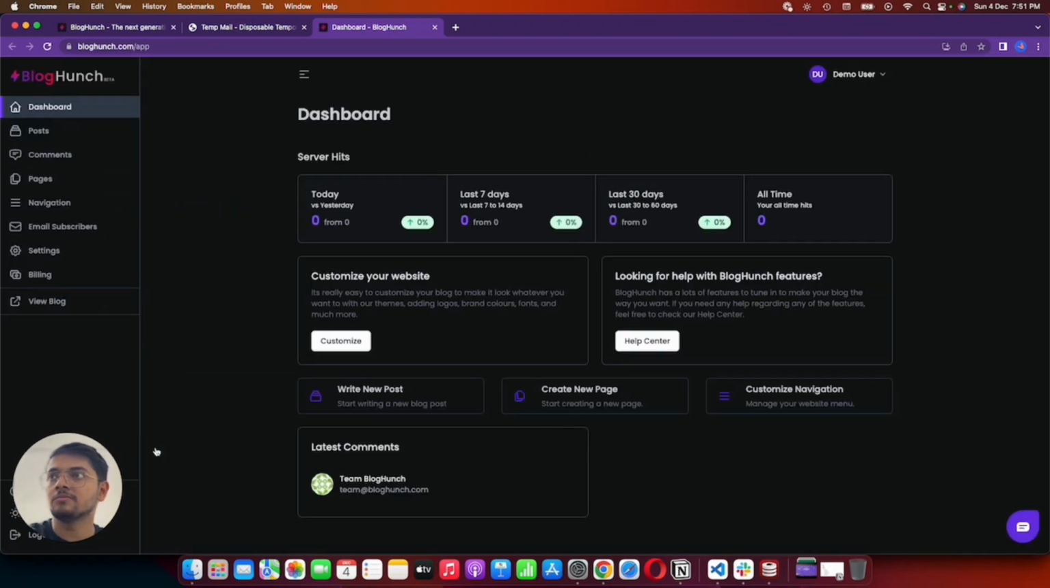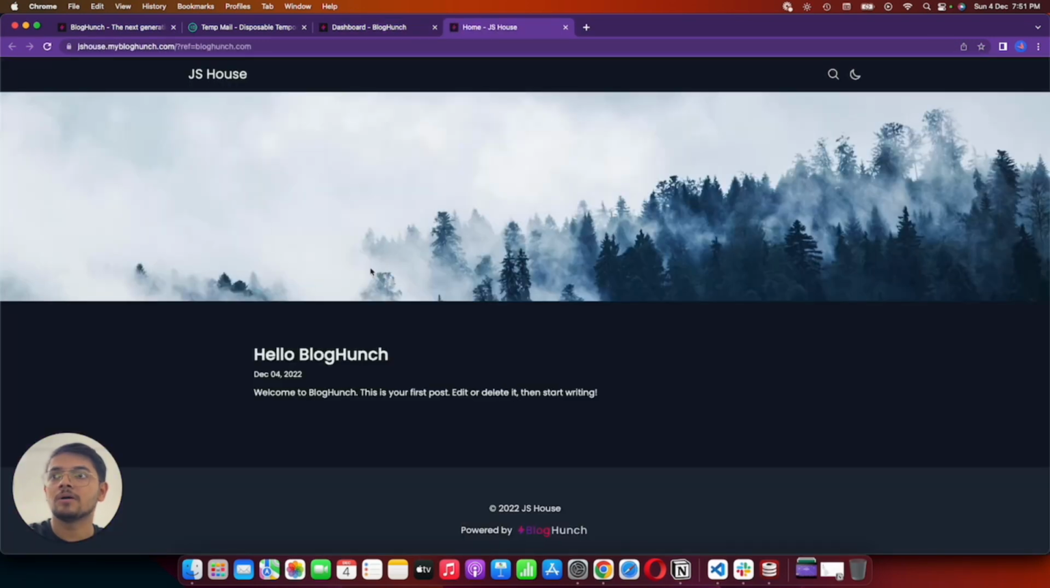And here we are within the dashboard. Now, if you take a look at the View Blog from the left-hand sidebar, if you click on that, it's going to open your blog. And you can see this is the subdomain that we have used while creating the publication. I have passed JS House in that input, so my subdomain is jshouse.myblogHunch.com.